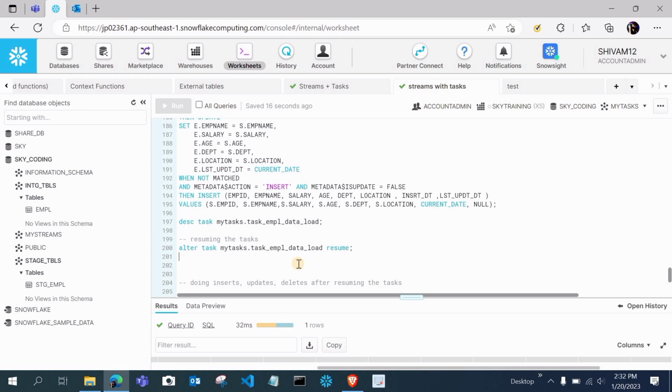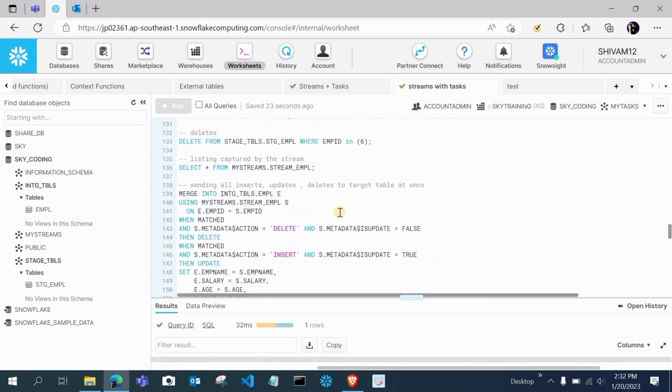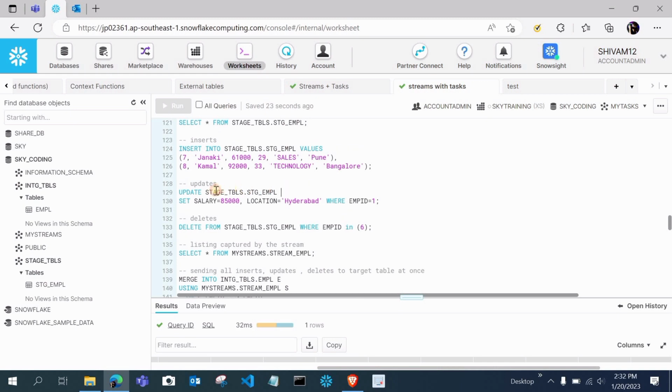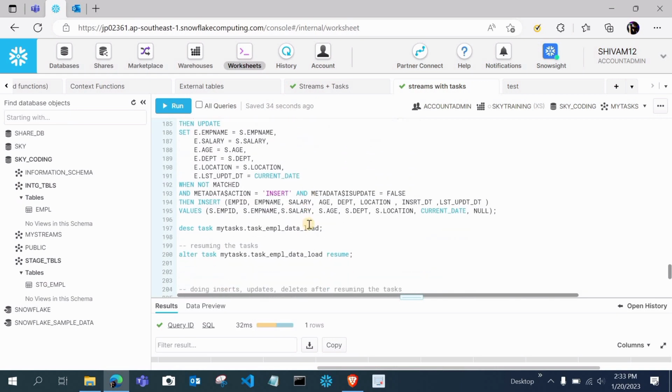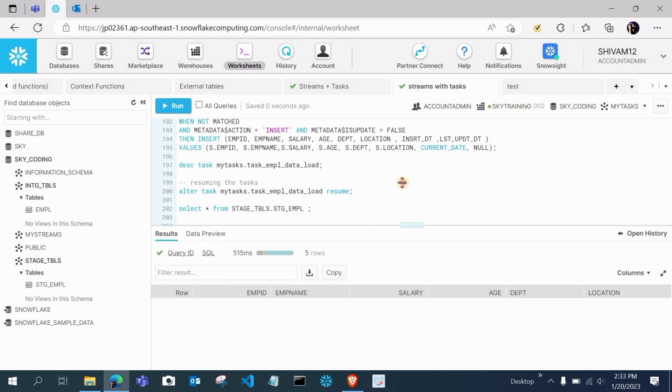Okay, so now let's check the data in our source table first, then we will do some of the updation and then we will check. Where is my source table? Okay, this is my source table name. Let's copy this and check the data in the source table. Select asterisk from, this is my table, and let's give the semicolon, let's execute. And we will do some of the updation.